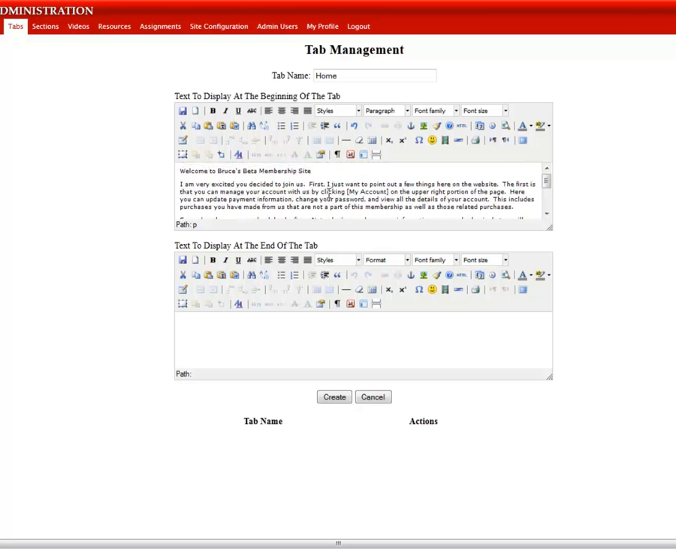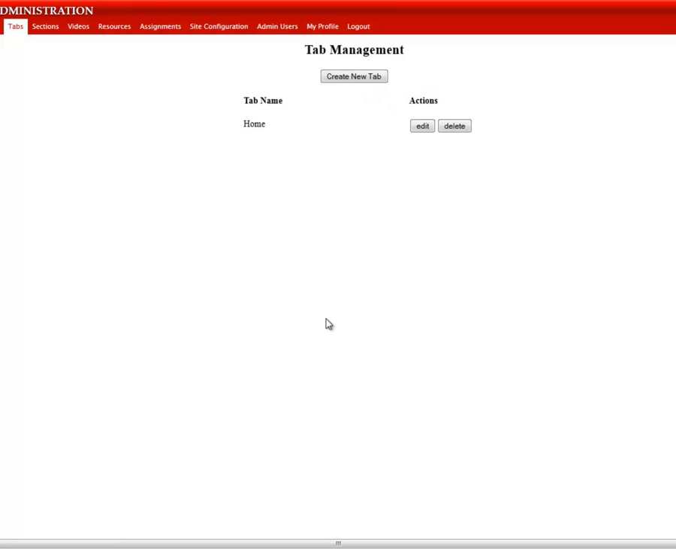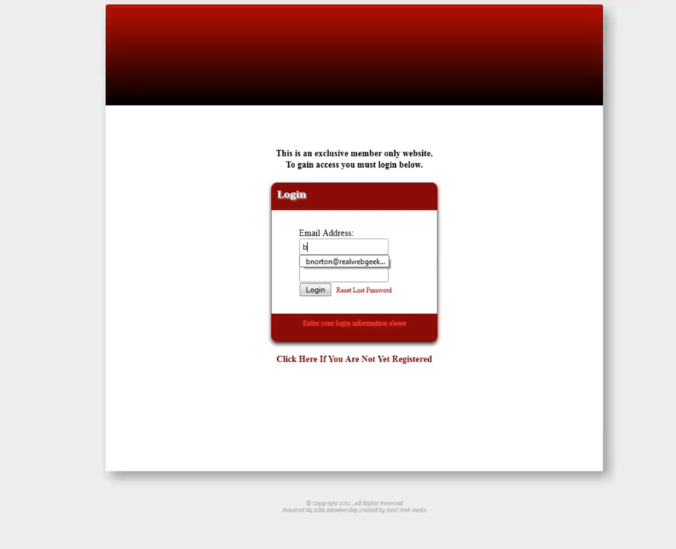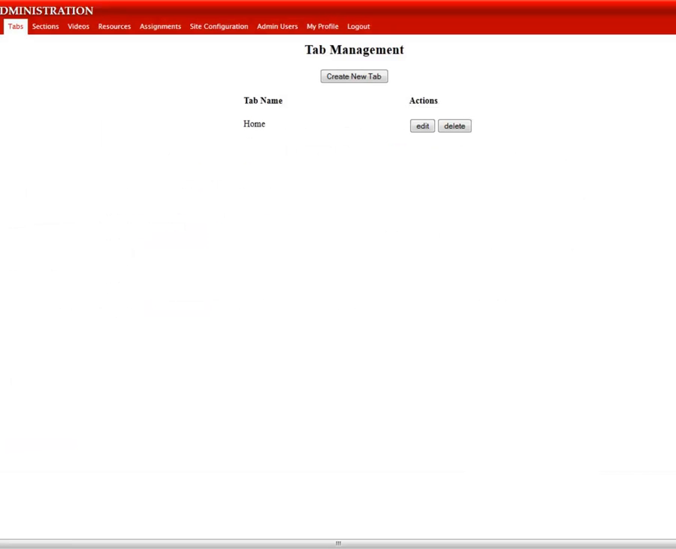Now once you have your text in, what we're going to do here is go ahead and change some of this. I want this to be centered and big. So we're going to go ahead and change that to heading 2. We're going to go ahead and center it. And I think that's about all I'm going to do here. And you click create, and the tab has been created. Now if we quickly go to the front end and log back in and check to see the content that we just created, we see that everything is set up exactly the way we set it up in the tab.